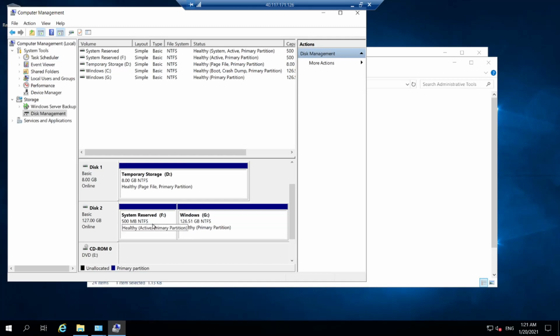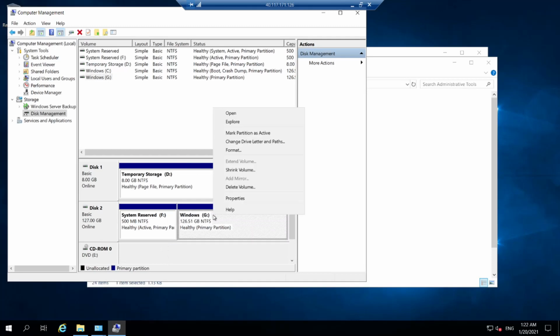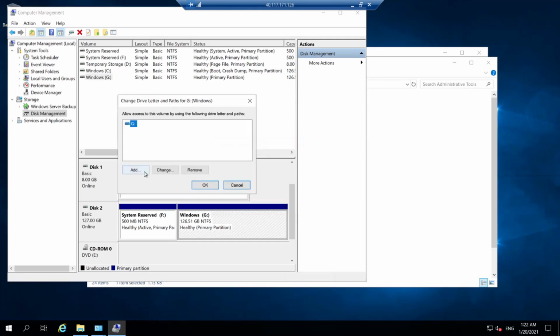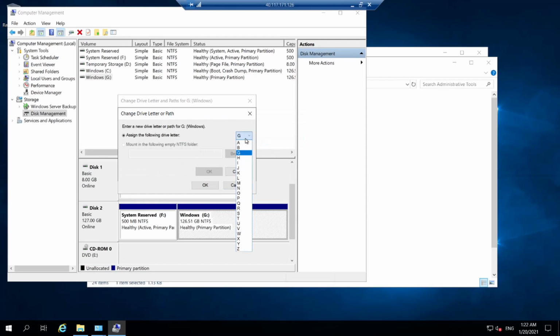So as you can see, there's 127 gigabytes, but 500 is reserved for the system that you won't be able to use. And now that's going to be sitting in the G drive. And you can change it if you want to. You can click Change Drive Letter and Paths, and you can change it to anywhere from A to Z.